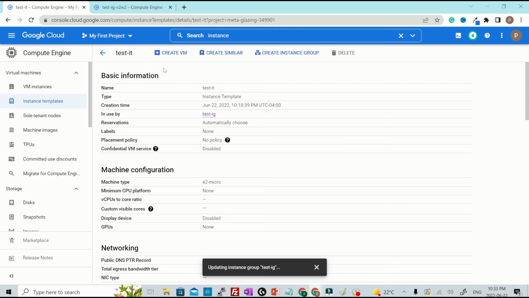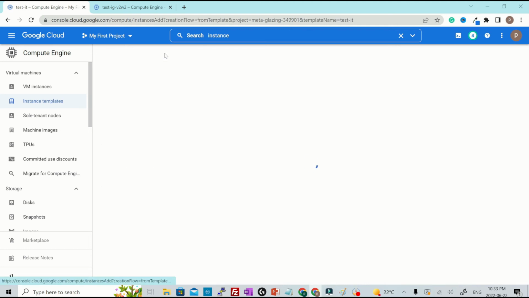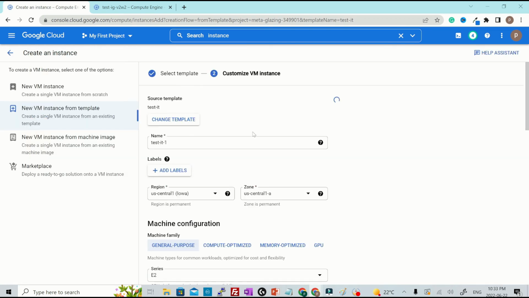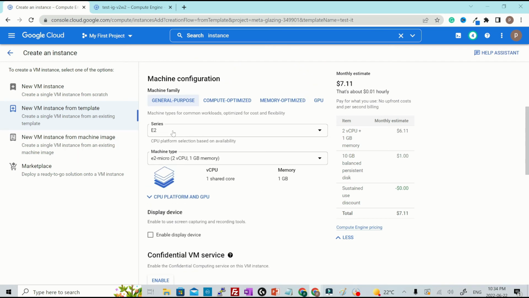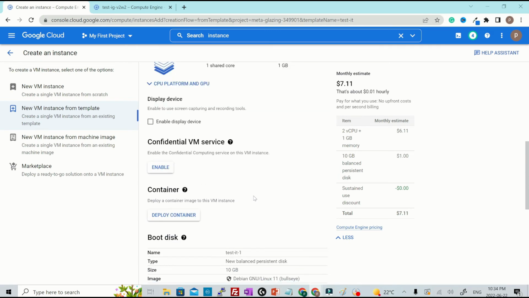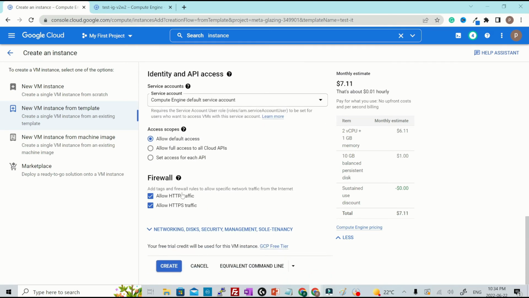Now you could also create a new VM directly from this particular instance template. If you don't want that VM to be part of an instance group, you could just click over here, provide basic details like name, description, and it will auto populate the rest of the details from the instance template, like E2 micro is the machine type that we selected, and it'll have HTTP and HTTPS enabled by default.